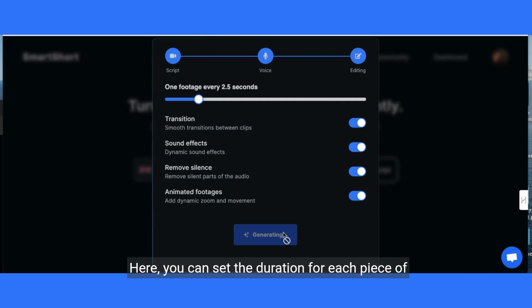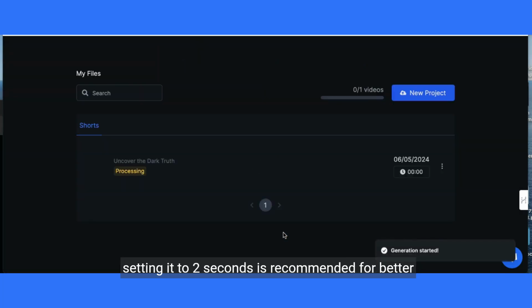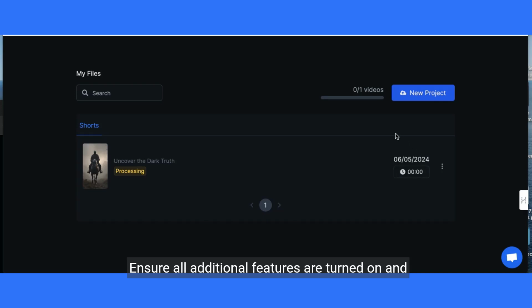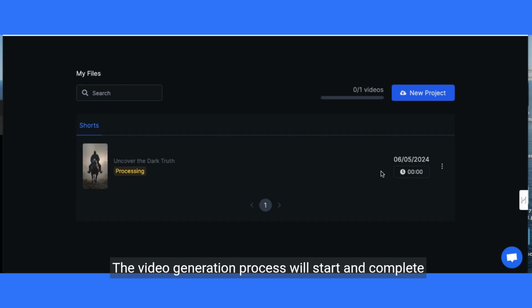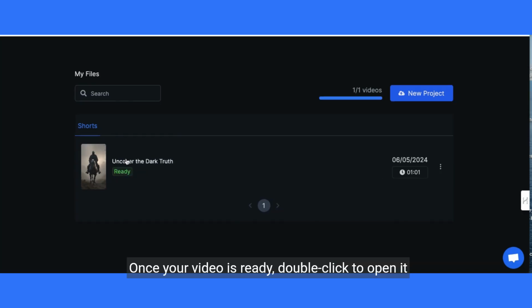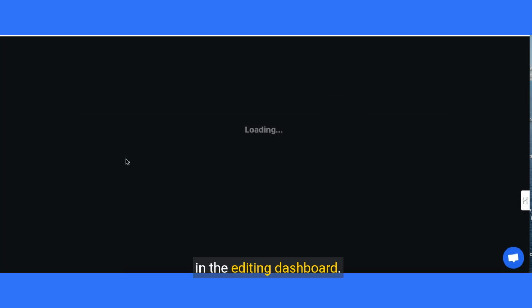Here, you can set the duration for each piece of footage. Setting it to 2 seconds is recommended for better engagement. Ensure all additional features are turned on and click Generate. The video generation process will start and complete in about 30 seconds. Once your video is ready, double-click to open it in the editing dashboard.